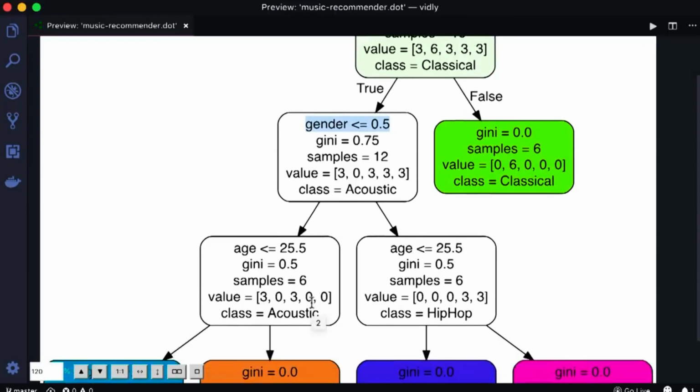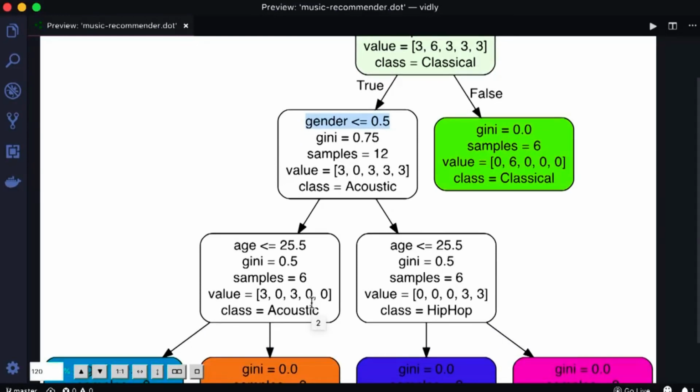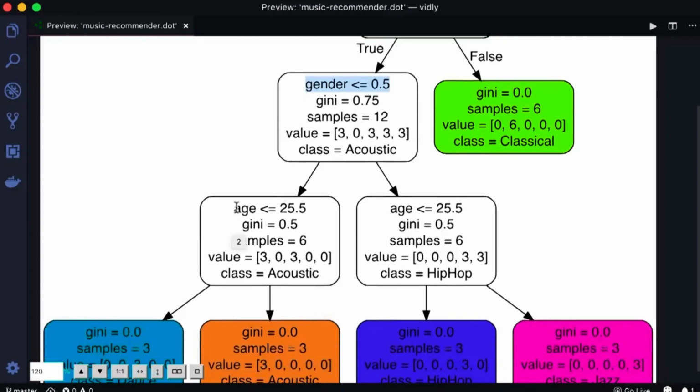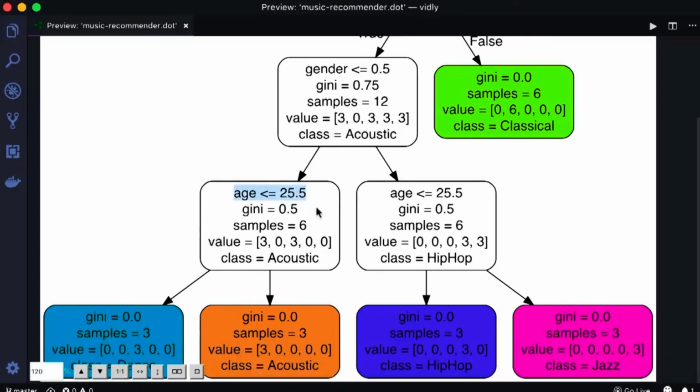Now, once again, we have another condition. So we're dealing with a female who is younger than 30. Once again, we need to check their age. So is the age less than 25.5? If that's the case, then that user likes dance music. Otherwise, they like acoustic music. So this is the decision tree that our model uses to make predictions.